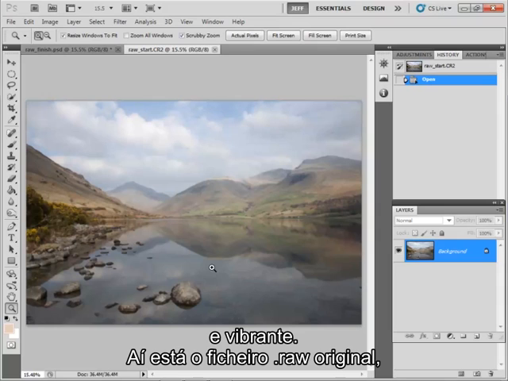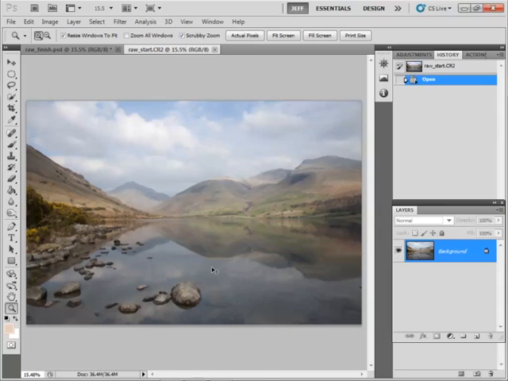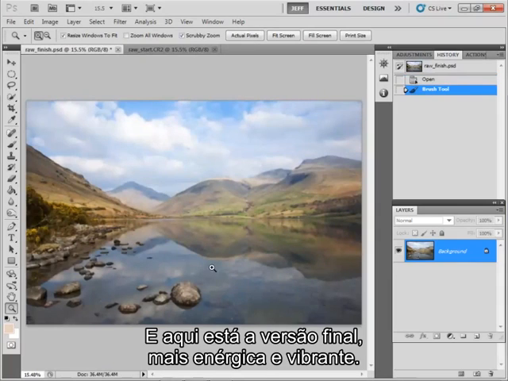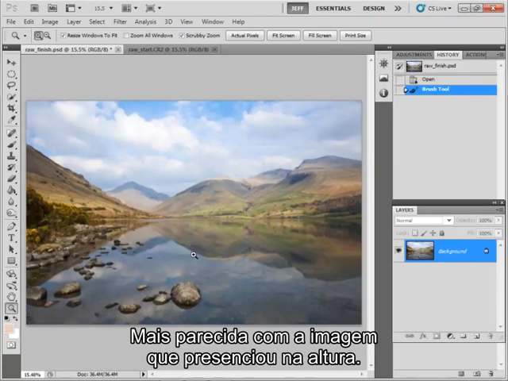There's our original raw file, unedited, unprocessed, and there's our finished version, which looks much more vibrant and punchy and much more like the scene as we saw it at the time.